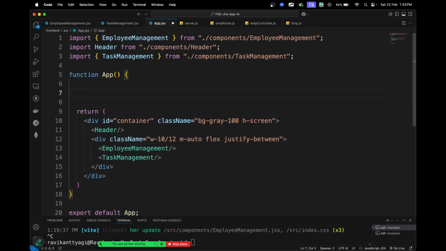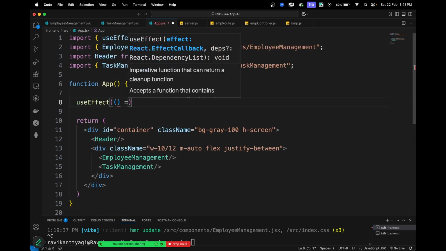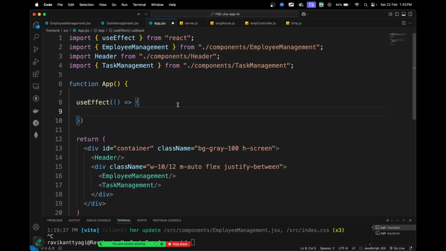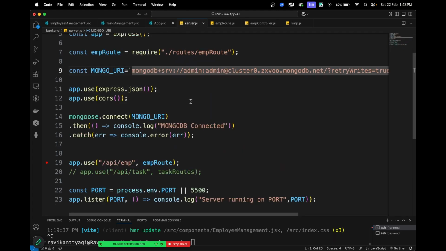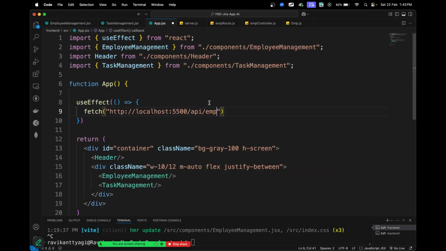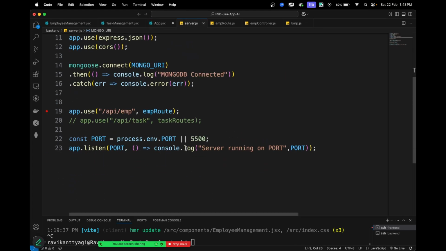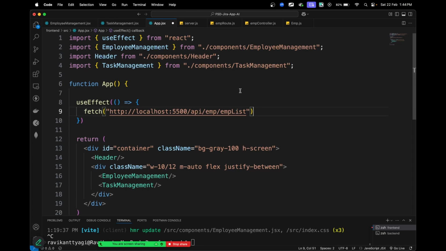So now you can use a hook known as useEffect, because we are going to make an API call, and that API call will be executed in parallel. So I'm going to use the hook useEffect, then fetch. Now inside the fetch, what is the URL of the API to get the employees? First of all, copy this URL till emp and paste it here. Now after emp, what is the URL to get the list of employees? emp list. So you just need to mention emp list here, and that's it.